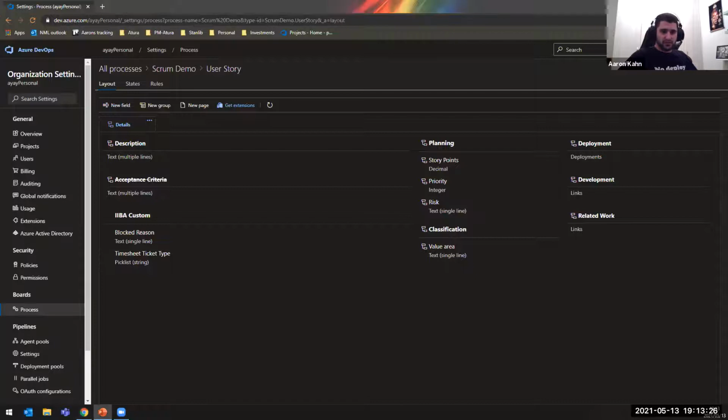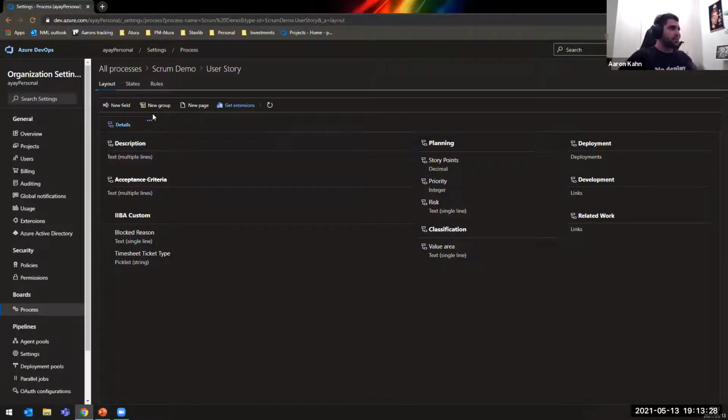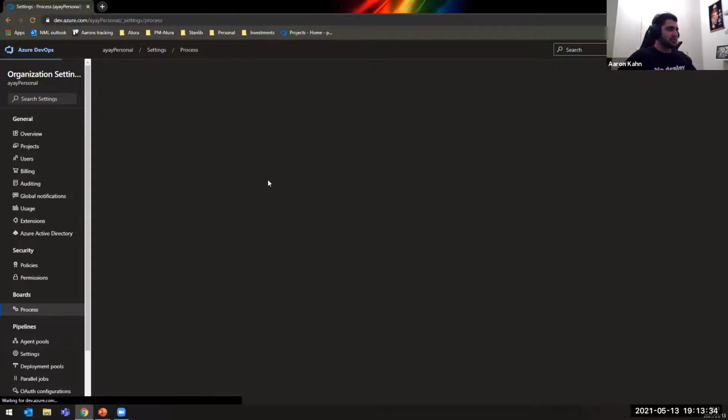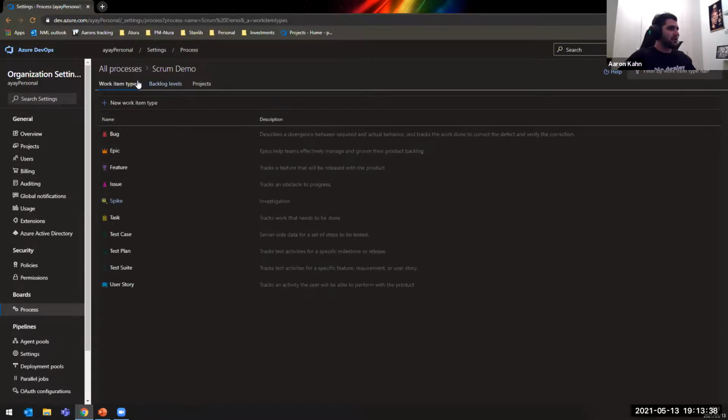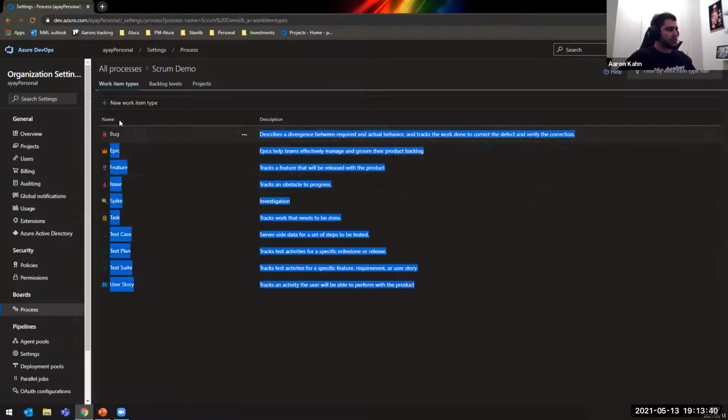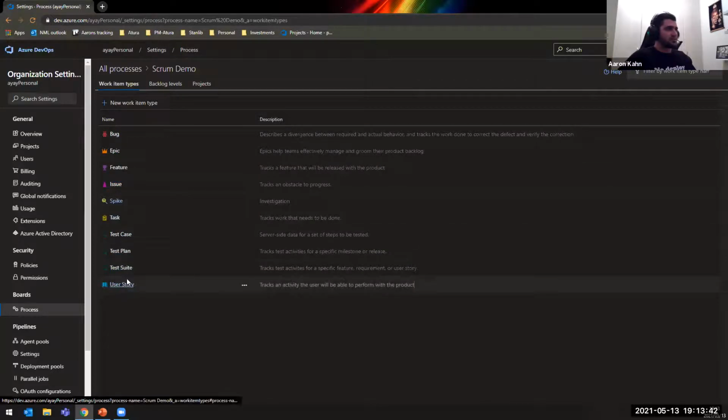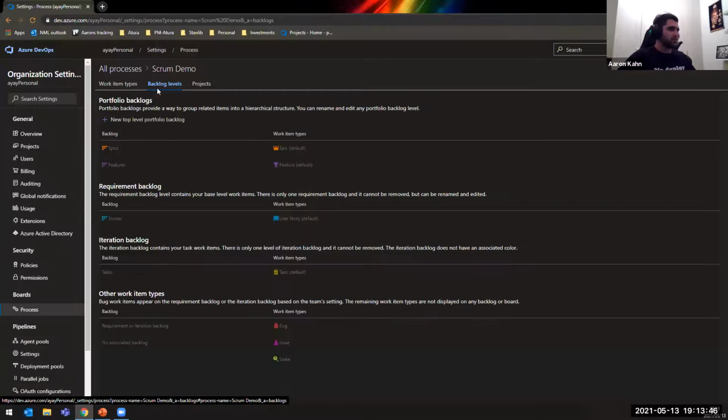Now, that is it for the user stories. However, one thing we must do before we move on and create our project is go back to this process tab, Scrum demo. You see here, obviously, here are our work item types. It's got the spike, it's got the edited user story, but now we've got this backlog levels tab we need to go into, right?